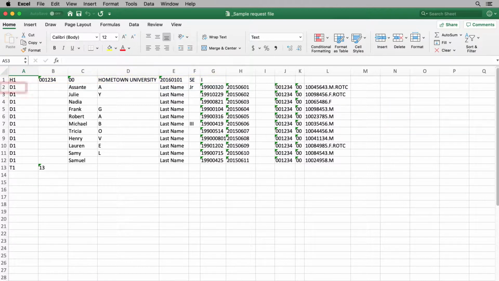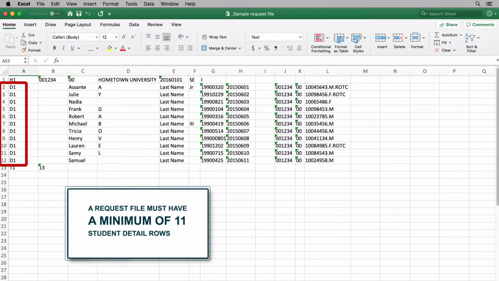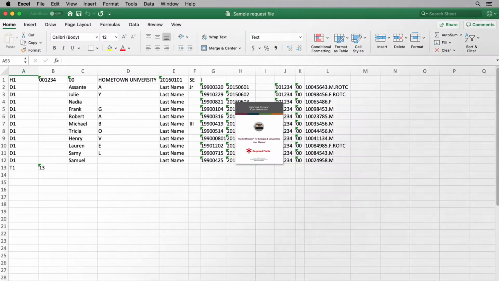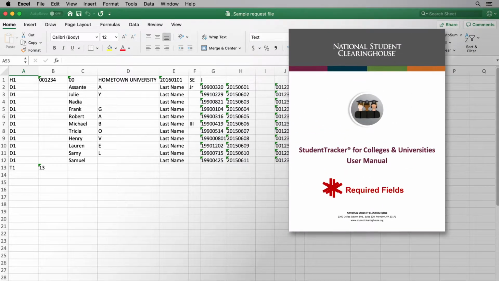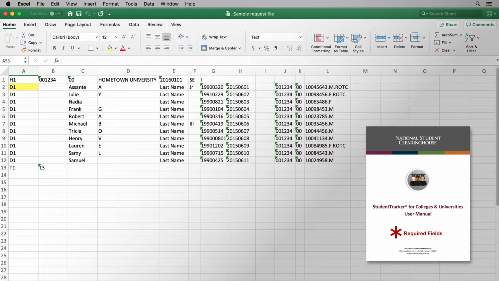The detail rows are located directly beneath the header row of your Excel worksheet. It's important to note that a request file must have a minimum of 11 student detail rows in order to load in the clearinghouse system. Required fields are marked with an asterisk in the user guide and include D1, which indicates the start of the detail row, student first and last names, search date, a blank column, the school code, branch code, and the requester return field. Please note the requester return field is in a free text format and is optional.